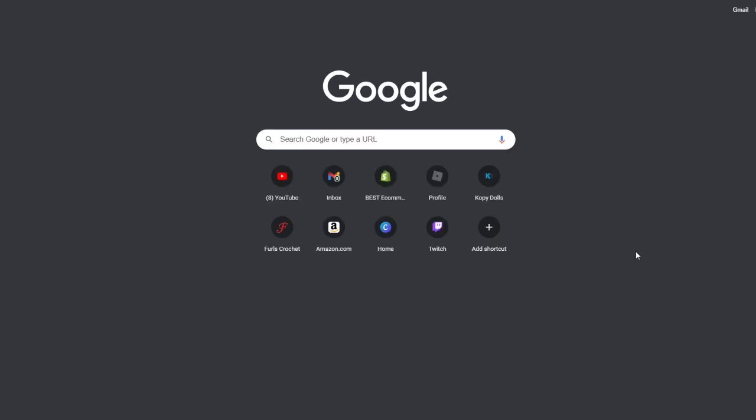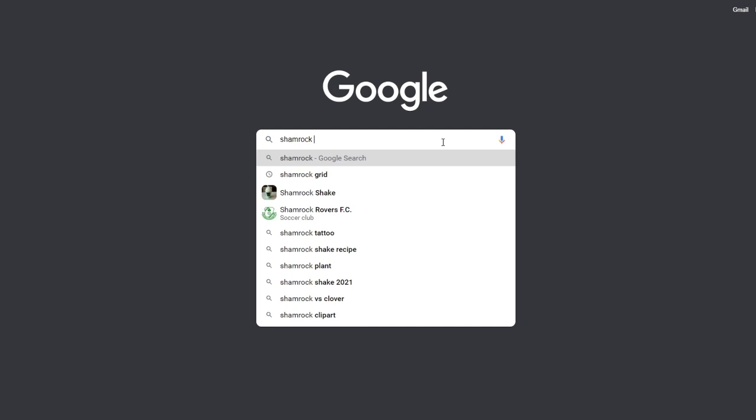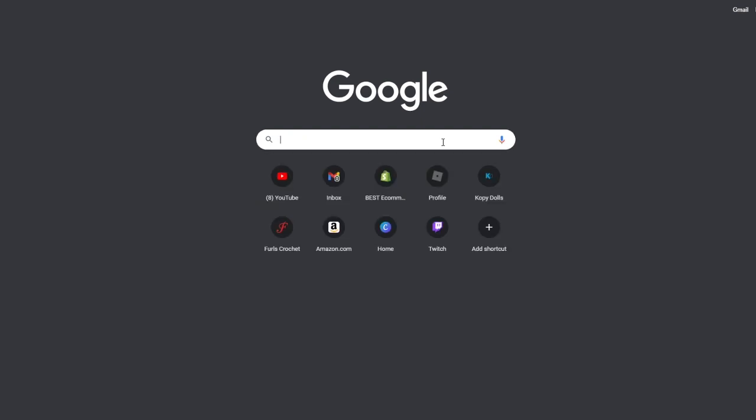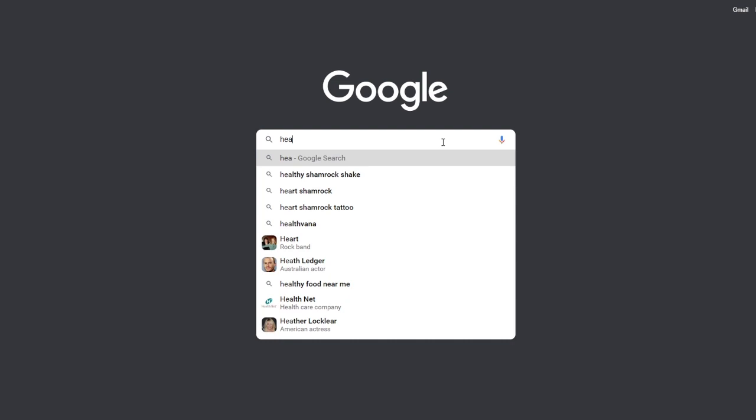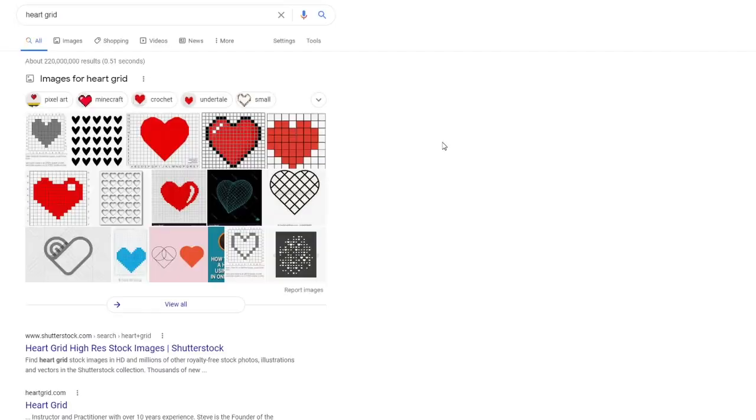Now for this, you can look up anything you want, but make sure you put grid or graph behind it. So let's say you want to do something with St. Patrick's Day. You'll search shamrock grid. Oh, I've looked that up before. So shamrock grid or shamrock graph. But for this one, I'm actually going to do a heart because I feel like it's so easy. So I'm going to look up heart grid.